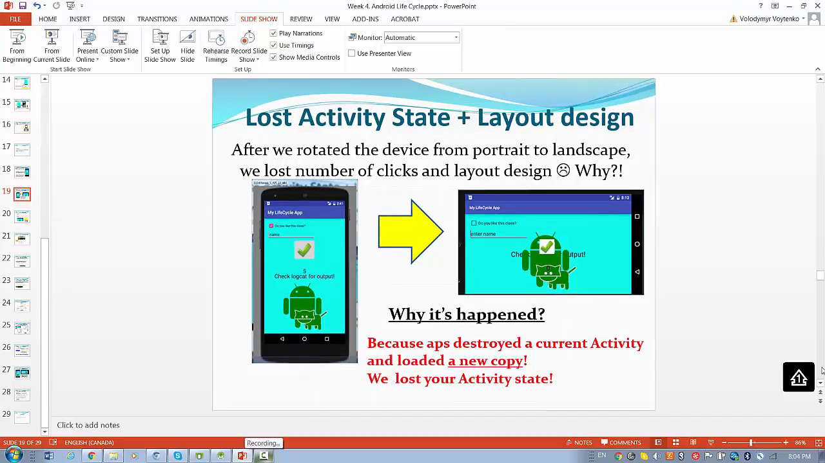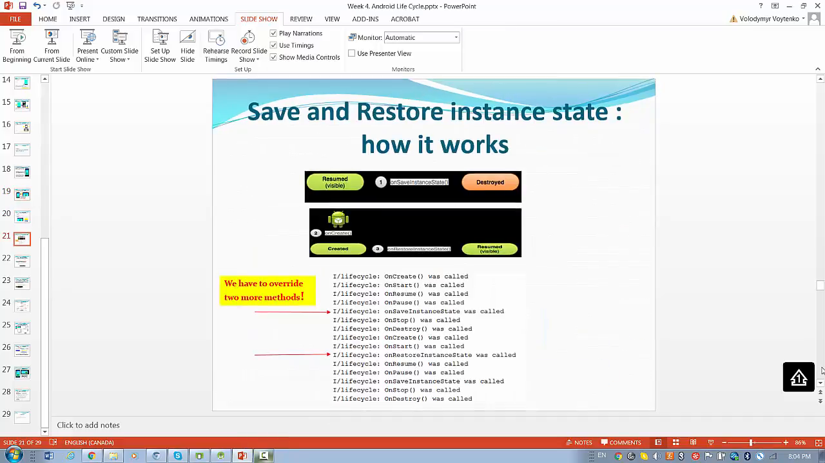So what are we going to do? We're actually going to implement 2 more methods in our application. We have to override 2 more methods. One method is onSaveInstanceState. Another method is onRestoreInstanceState. So basically in onSaveInstanceState, we save the number of clicks, and in onRestoreInstanceState we will restore or get the number of clicks back.